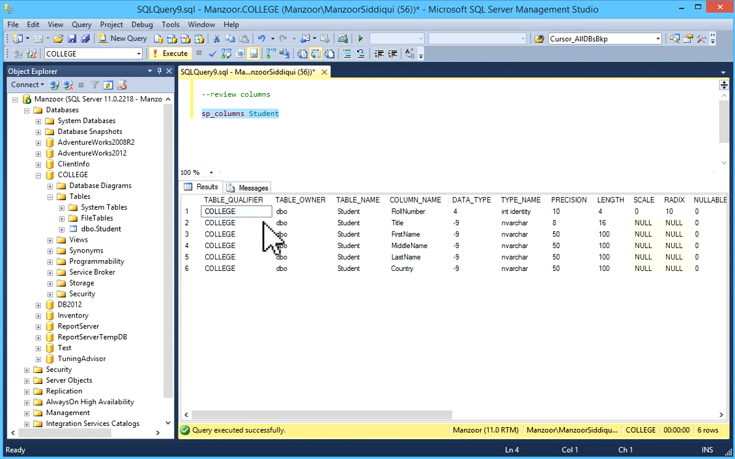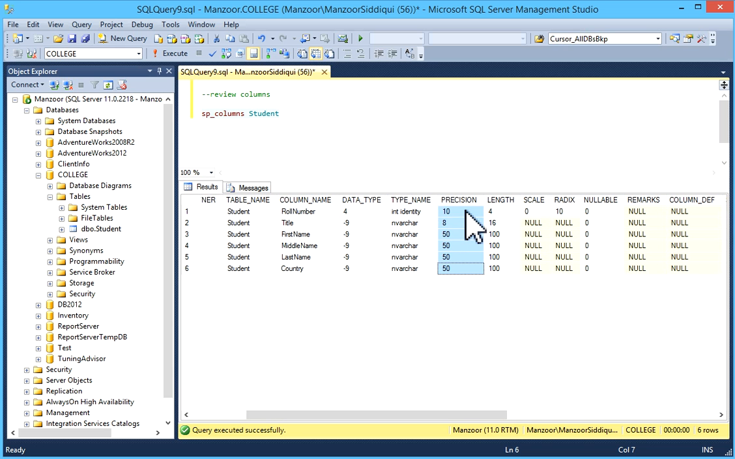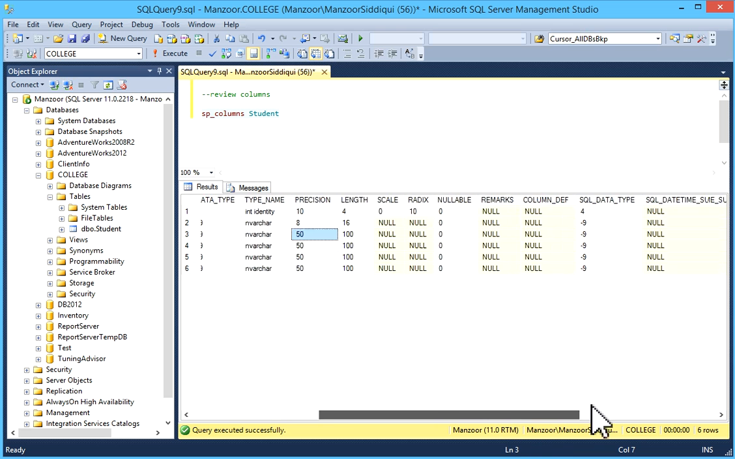Now you'll get these details. This is your database name, this is your table owner dbo, your table name student, then your column. These are the columns of this student table: roll number, title, first name, middle name, last name and country. Then this is your data type name, integer, nvarchar, and the size of the columns, roll number and title and all this. Other details are available as well.